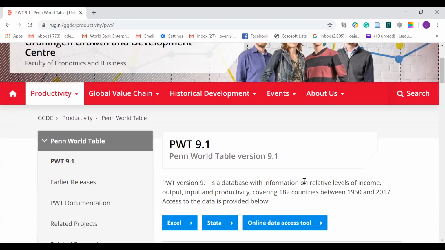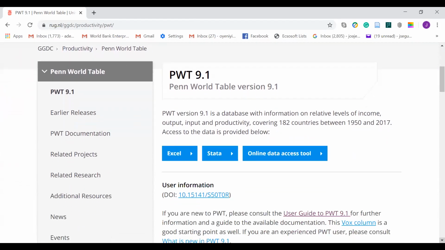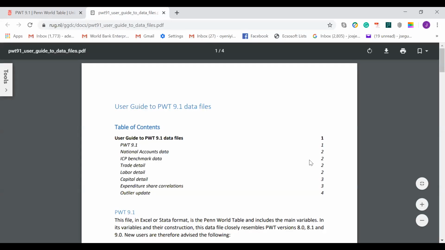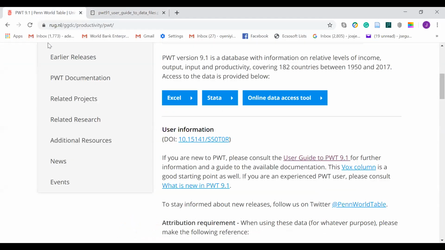Now this is the PWT. The way to use it, I will show you. Try to download this. You can see the user guide. Download this user guide and read it. This is very important. I think it's about 4 pages. So try to read it so that you understand the details of the data. So you can see it, user guide to the Penn World Table 9.1 data file. So you read it so that you understand it. But let's come back here.